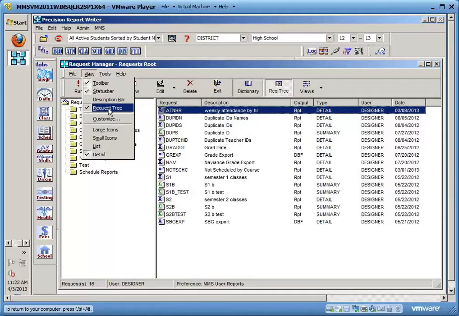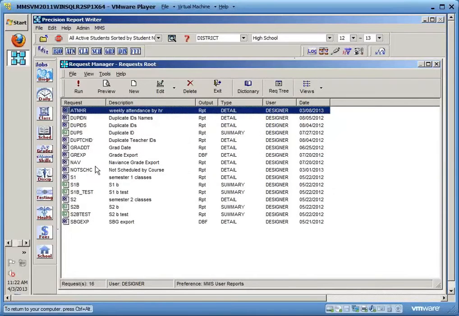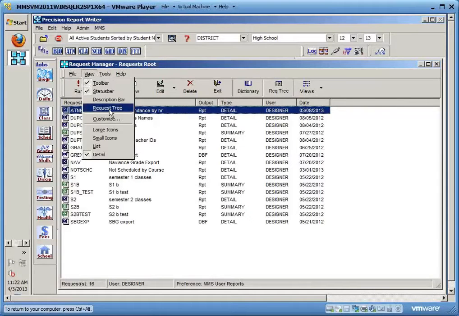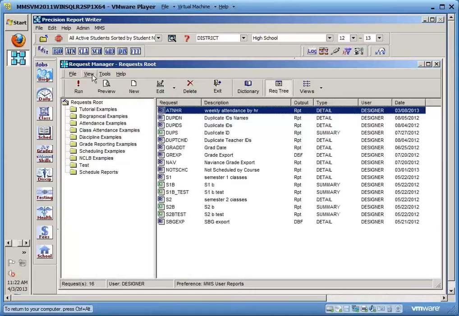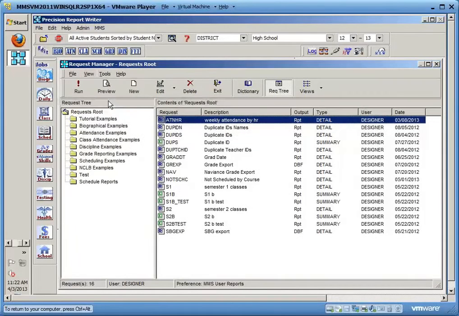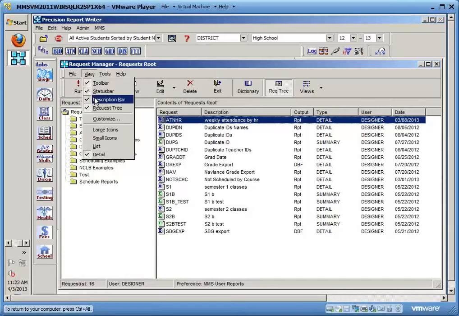So for instance, if I don't show the request tree, then I simply get a listing of my reports. If I want the request tree, I simply check it off again. And there's a description bar you can activate if you want that simply labels this left-hand side as the request tree and the right-hand side as contents of request route.